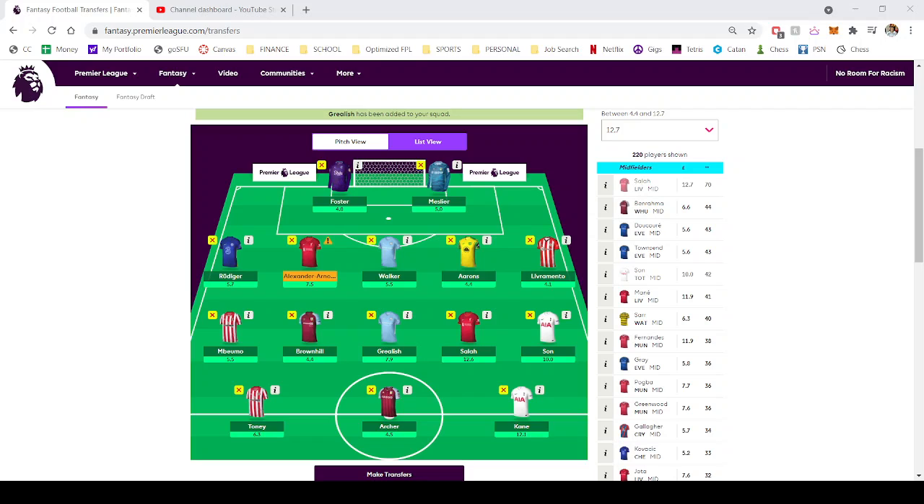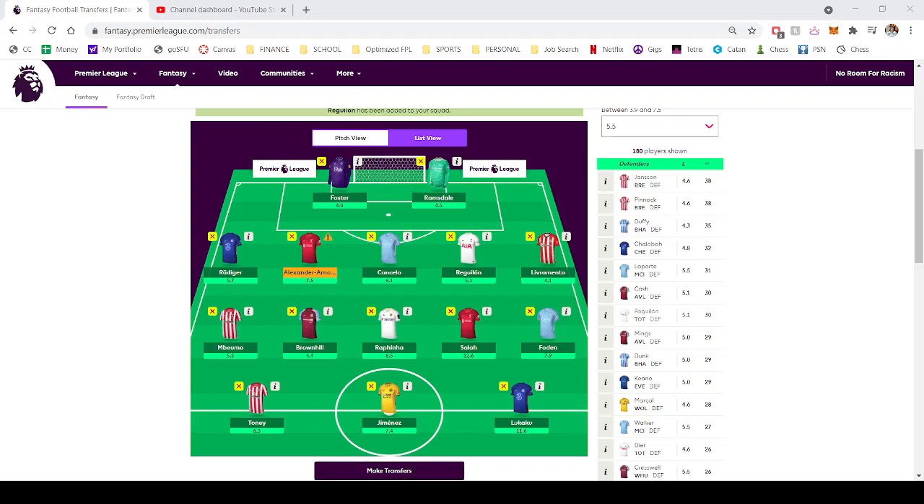I'm going to show you guys my personal Game Week 8 wildcard, if I was going to wildcard this week. Let me know how you guys think about it. So let's get into that.